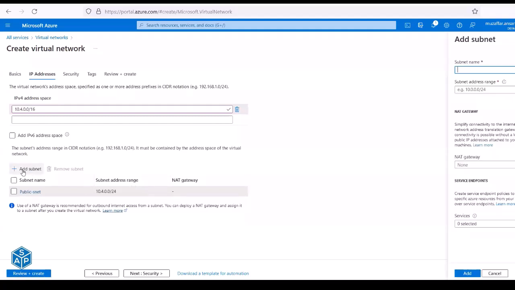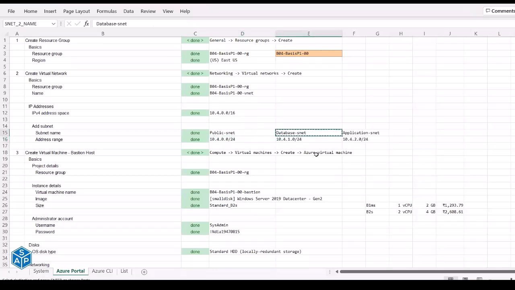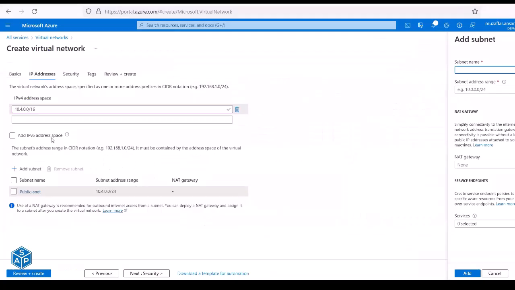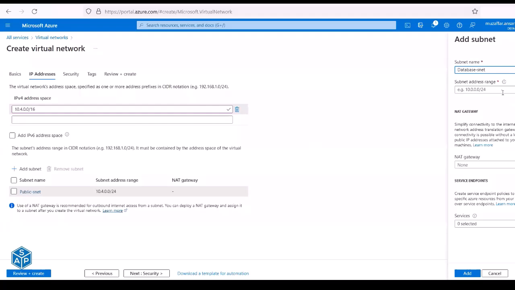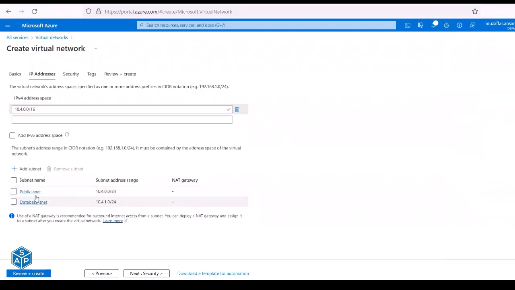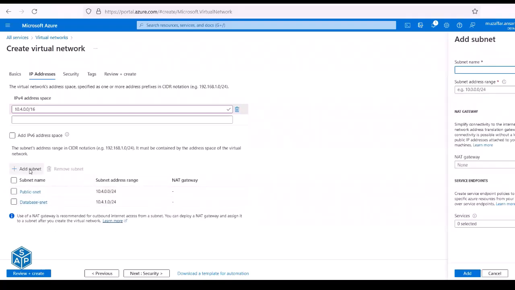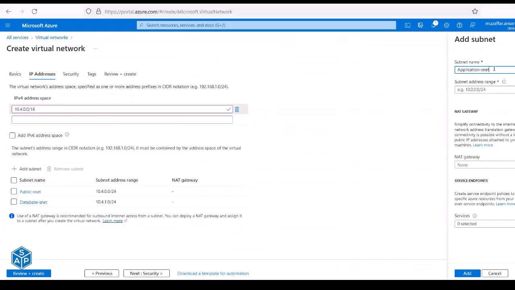Okay, now let me create the second subnet. What will my second subnet be? It is database SNet. The name of this will be database SNet. Here I'm creating another subnet, database SNet, and the subnet range will be 10.4.1.0/24. Okay, click on add. I've created 2 subnets. Again, I'll click add, and I'll create the third application subnet, application SNet.